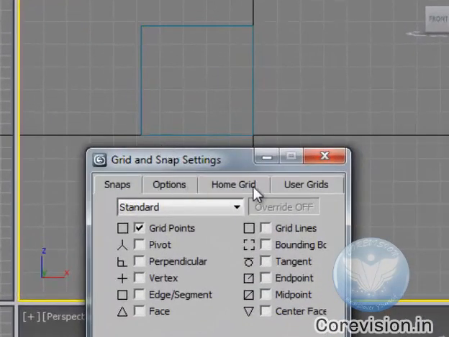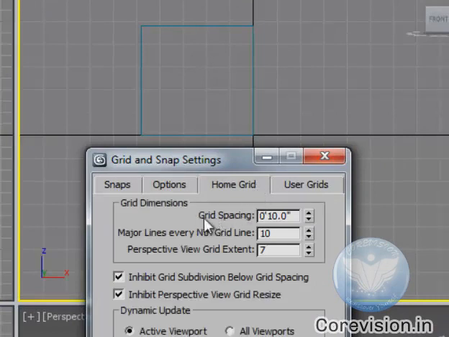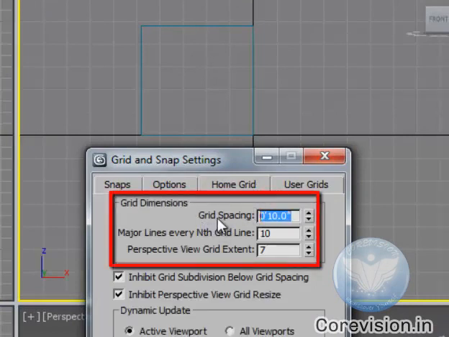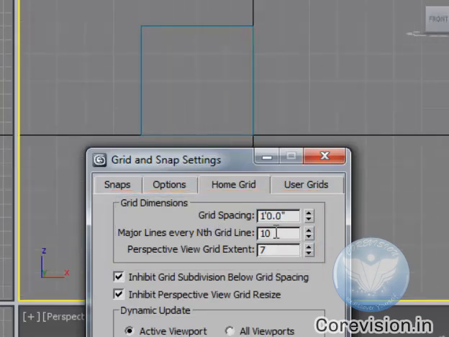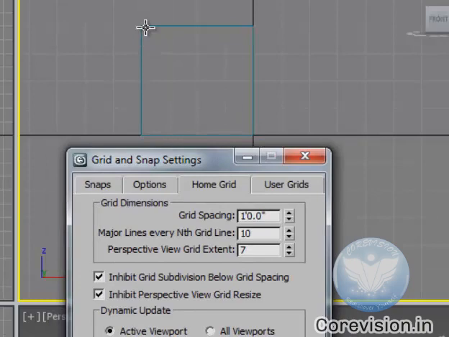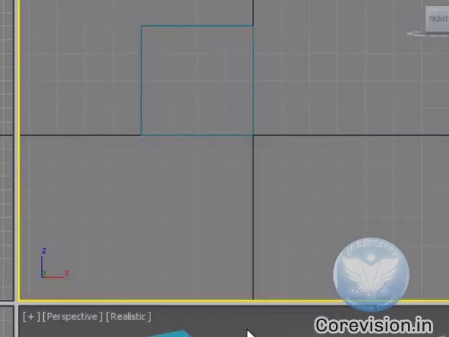From here, go to home grids and you can actually specify the grid spacing. We'll set that to 1, and so you'll see 1 foot for each grid. So you'll see these 4 grids, 4 blocks, and each contains 1 foot, and as our box is 4 feet, it is now matching the grids. So in this way you can match your object with your grids, and these are the settings that you want to do before you start modeling.